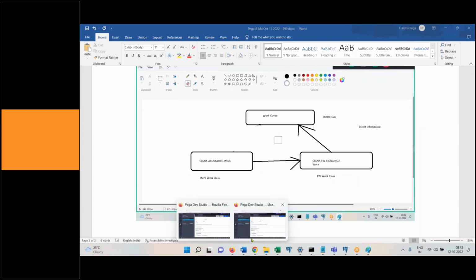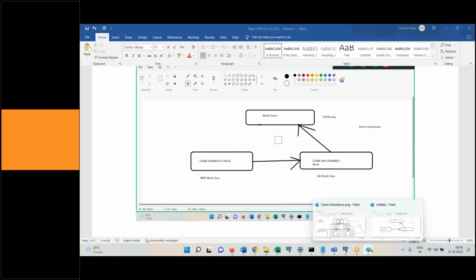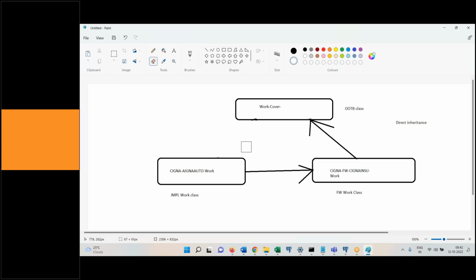Okay, now let us look at the changes. Here you go. Now my implementation, okay, fine. Coming to framework. My framework transaction class is a child of work dash cover dash. It can access OOTB functionalities. It was like this, it is like this now. My implementation work class is a child of the framework work class. It can access the functionalities of the framework work class. We have achieved what we wanted to achieve.